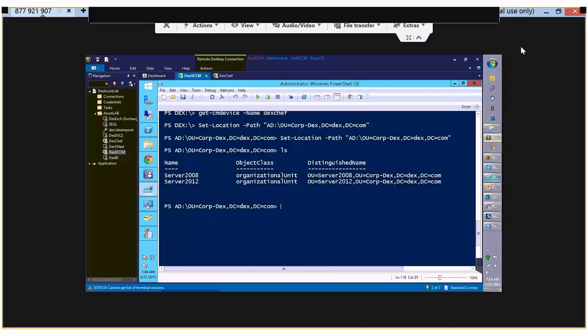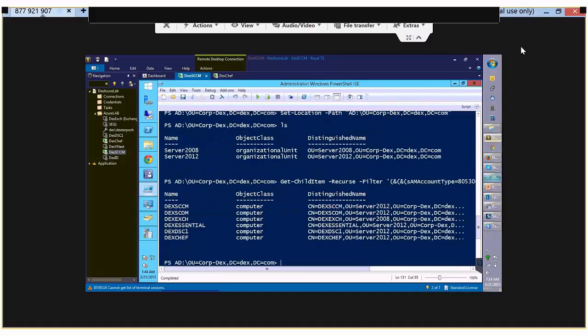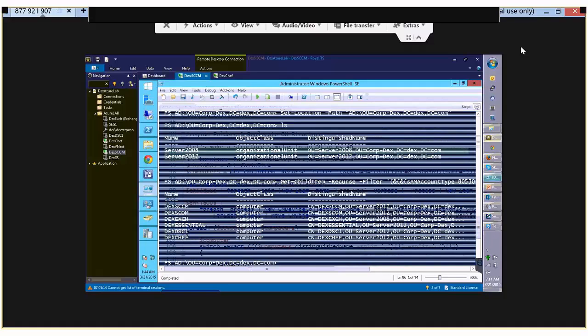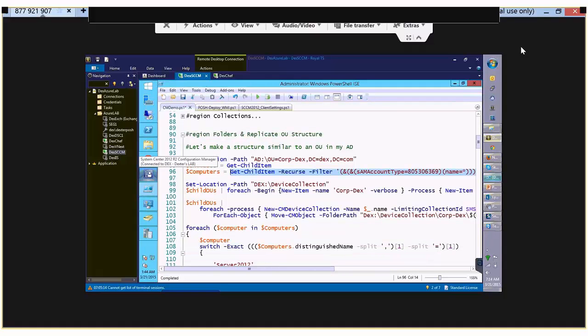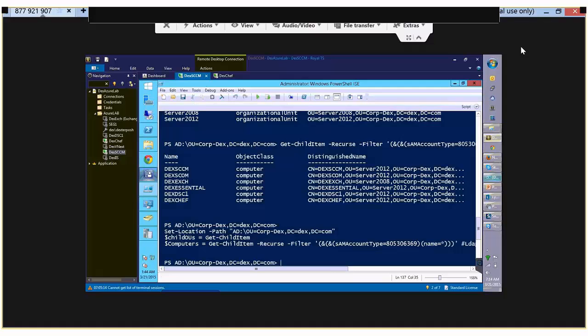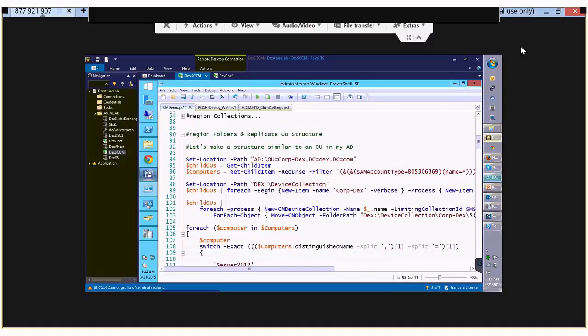If I run it over here, you see that it gives me all the computer objects in that particular path. I'm doing a recurse, so it goes inside those two OUs and fetches all the computer records from here. I'll use this information to populate my whole ConfigManager console. First, I think I have explained this part. I store everything in a variable because I have to reuse it.